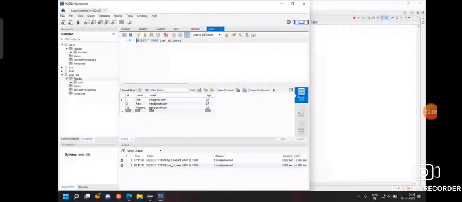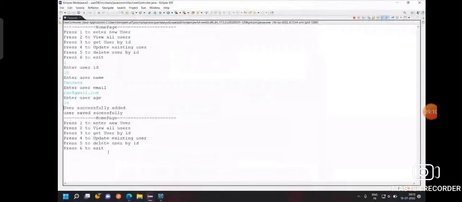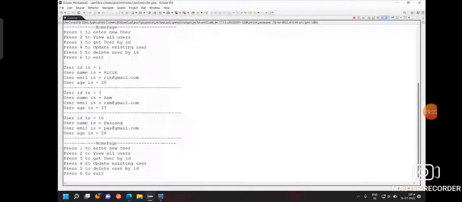Now let's print the data. Now let's see all the entries from our database. Let's press 2. I will get, these are the entries. Number 1, Ritik. Number 2, Ram. ID number 3, Ram. And ID number 10, Pasam.